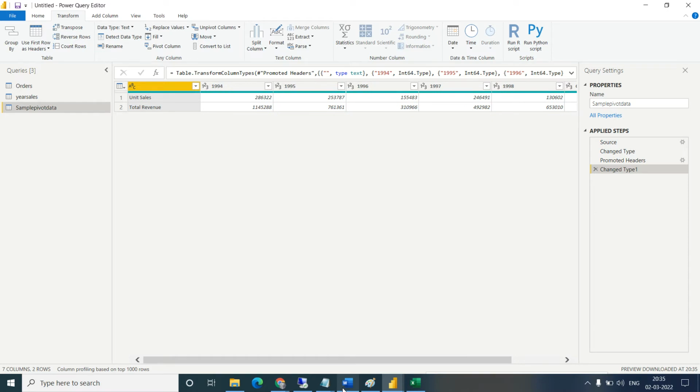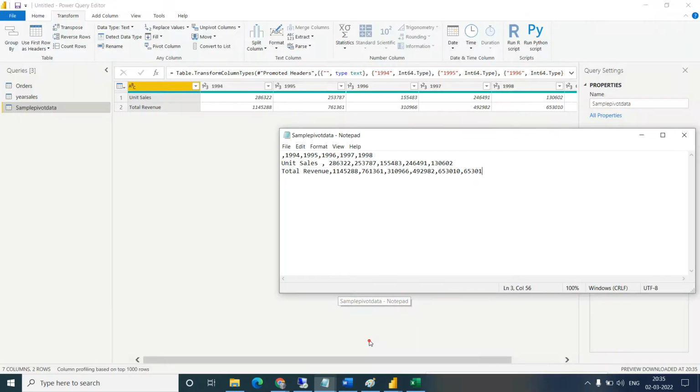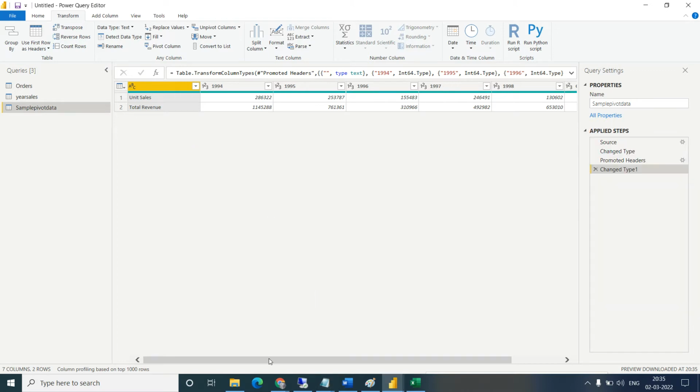What is the extra value here? Okay, so we got all the data as a header here. Now how will we convert that? This is in the pivot format. I want to convert these columns into rows, and this will become our column. How to change this?